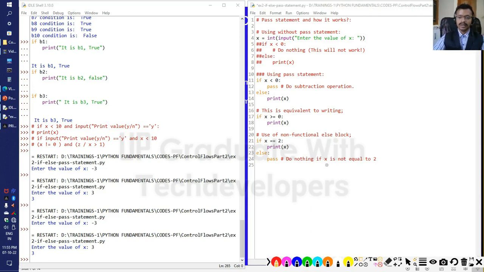And how it is very important in Python. So we came to know the importance of pass statement in the control flow statements in Python. Let us move on to the nested if and nested if else conditionals.